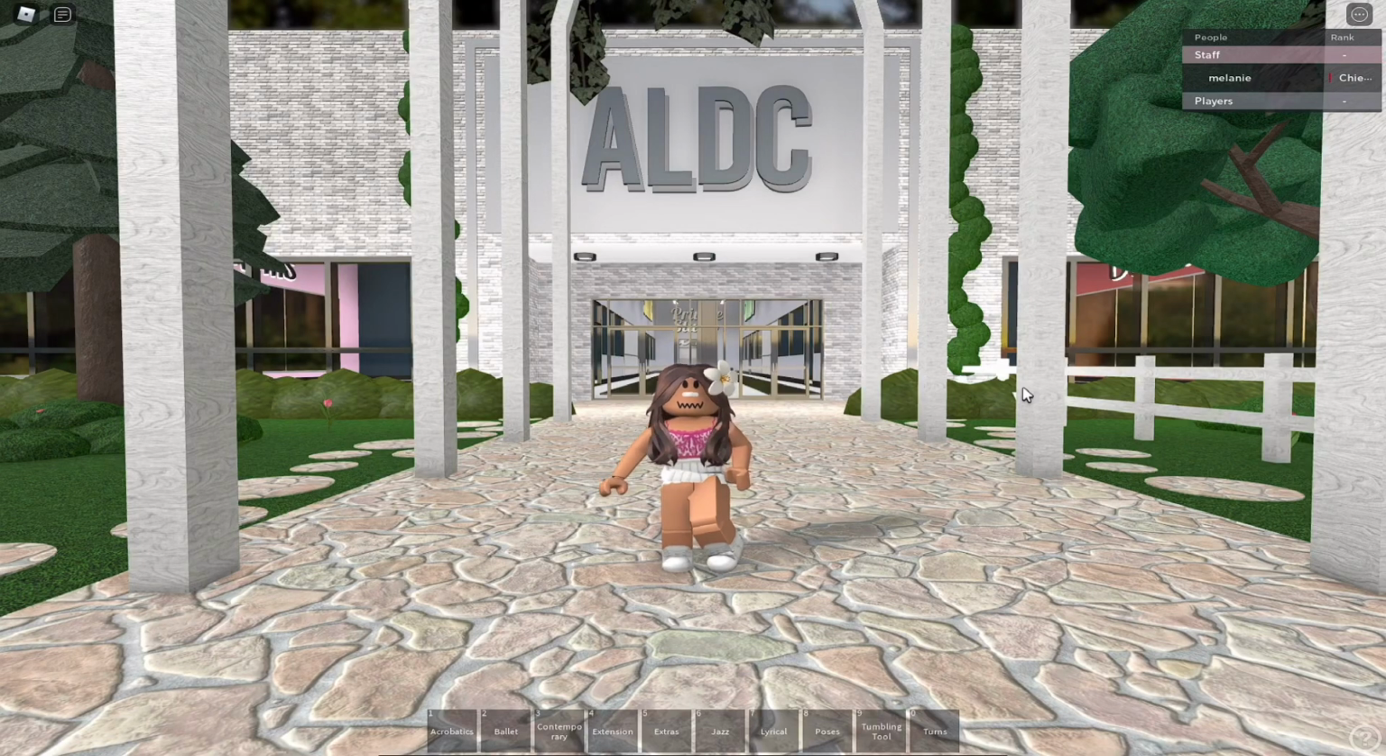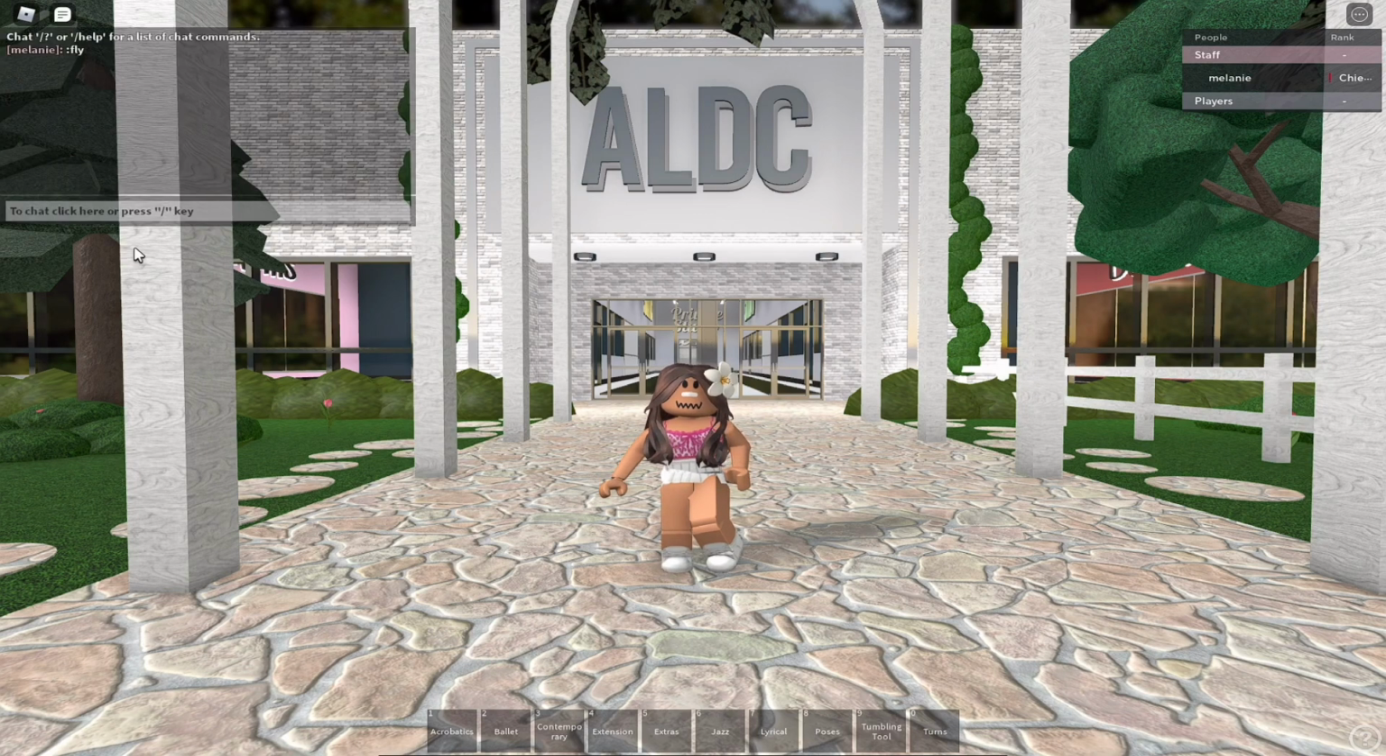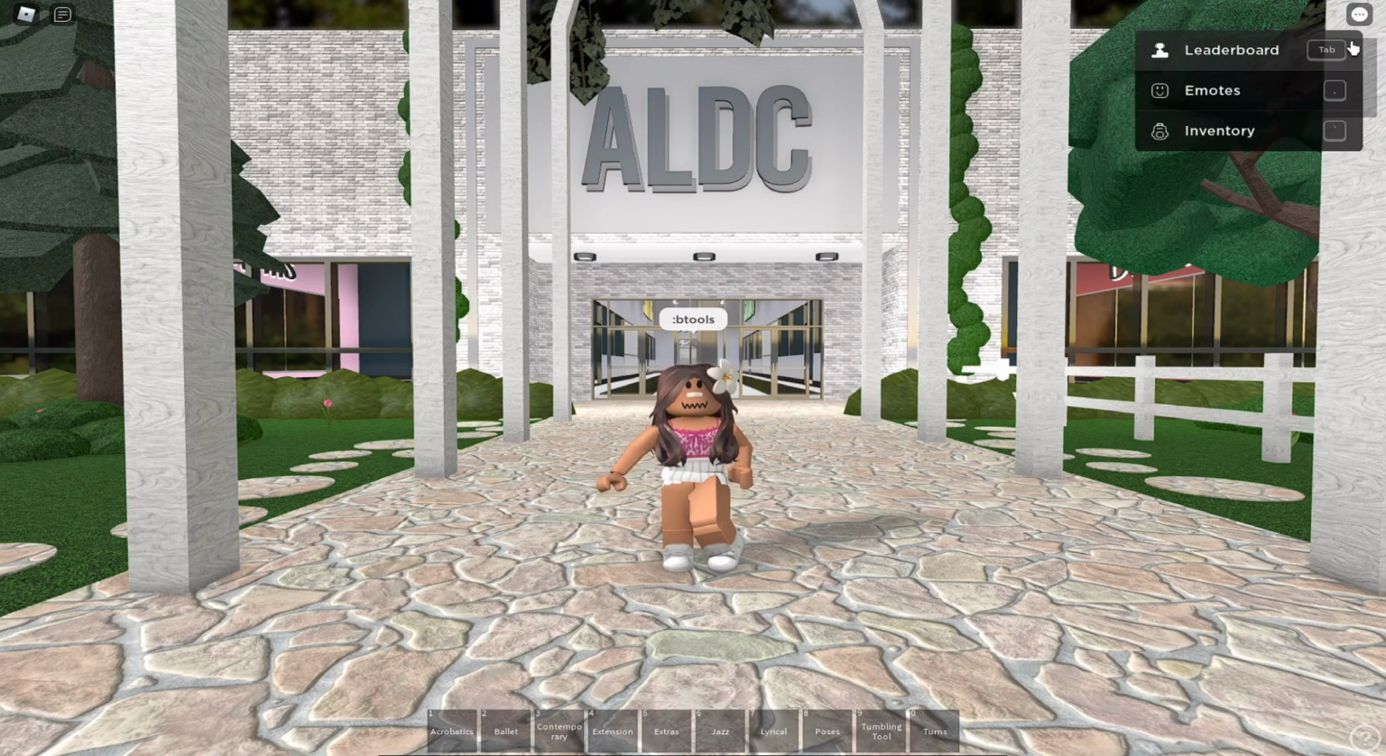Hey guys, it's Mel, and today I really wanted to do a tutorial on how I make my sets with Roblox B-Tools. So the first thing you do is go into chat and put in B-Tools, and you will find it in your inventory. As you can see, mine is really full, so I had to switch it out.